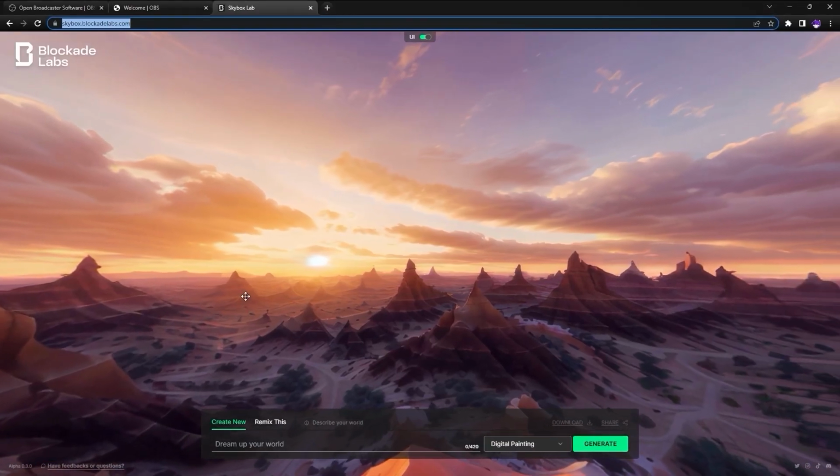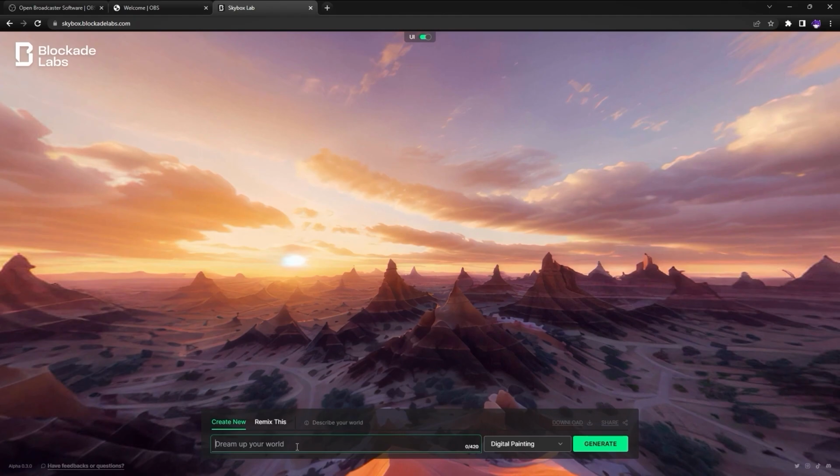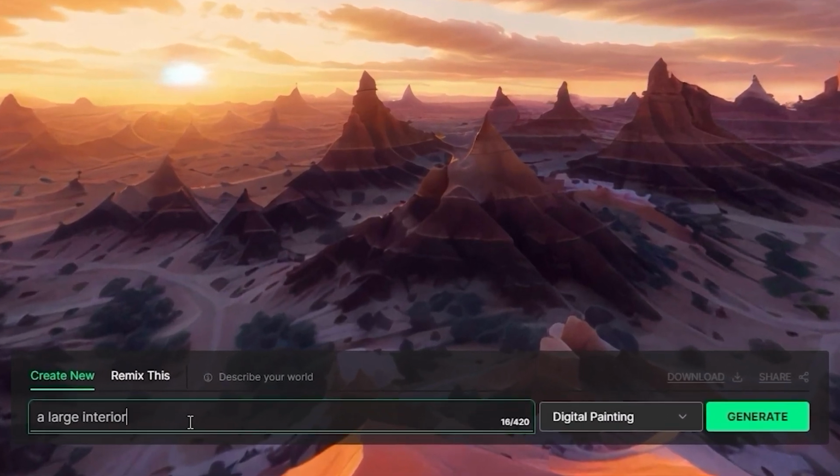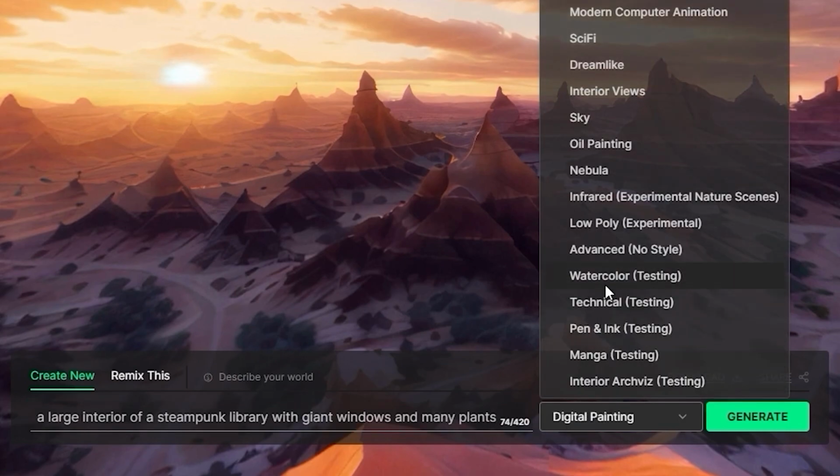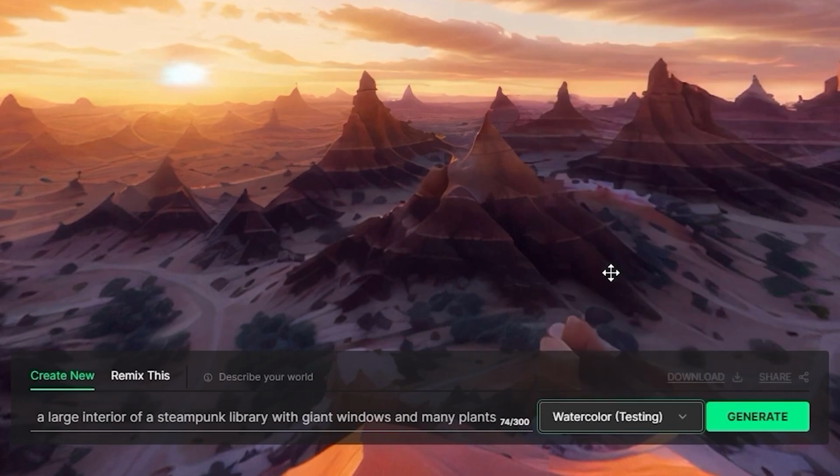While working in OBS might not be as intuitive as just working in a web browser, we can still follow a workflow that can import your creations into OBS using the same steps as before. For this example, I will enter in the prompt text, a large interior of a steampunk library with giant windows and many plants. For an added touch, I'll select a watercolor preset for the aesthetic style.